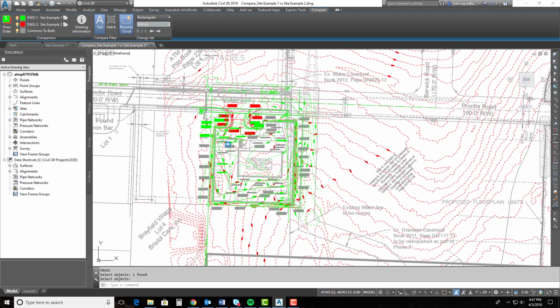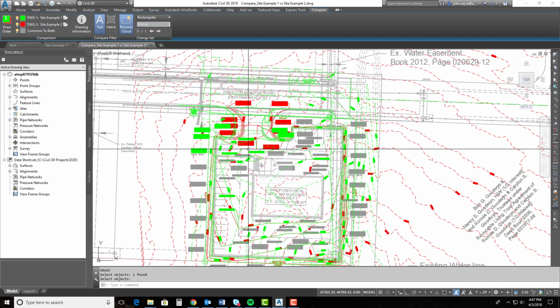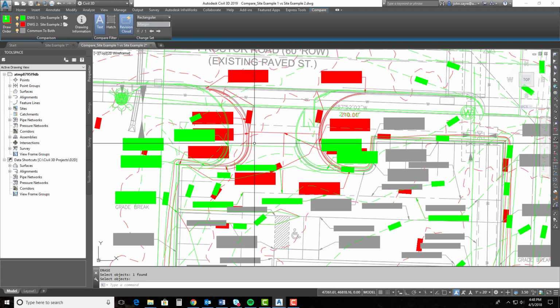All right, so if we look at this drawing now, in the compared drawings we can see that our Site Example 2 drawing is red, and you can see where the entrance is moved further from the west property line. We can see in green, which is our Site Example 1 drawing, that the entrance is slid closer to the west. So we know that this is the entrance that is correct.